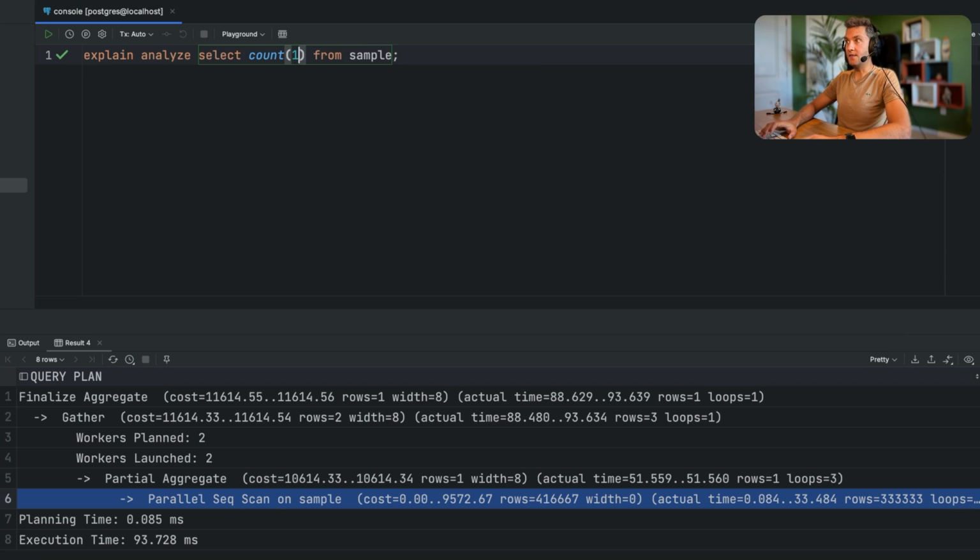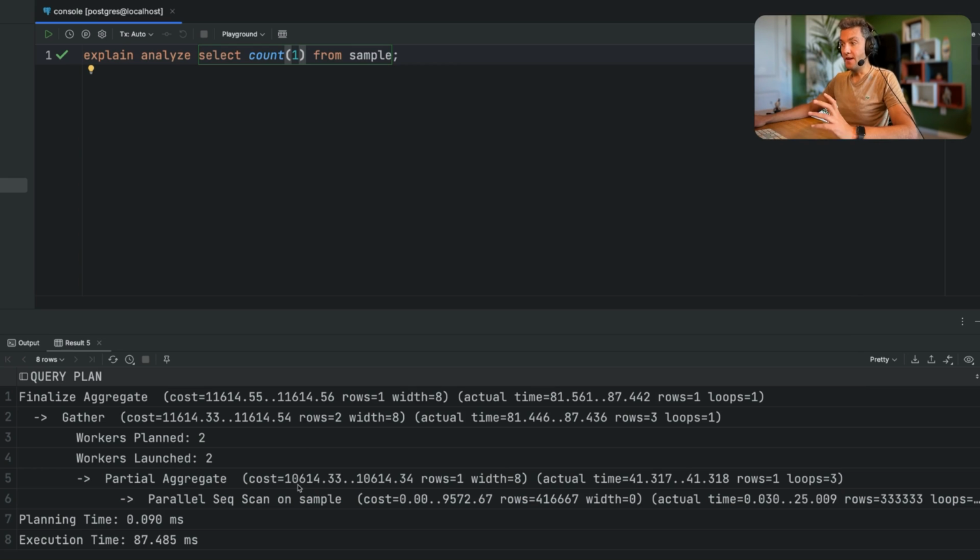Let's compare this execution plan to the execution plan of the count1. Executing for the count1, and you can see the identical execution plan. We are doing the same sequential scan, and the total size of the rows is set to 0 bytes, which means that we just did the calculation.